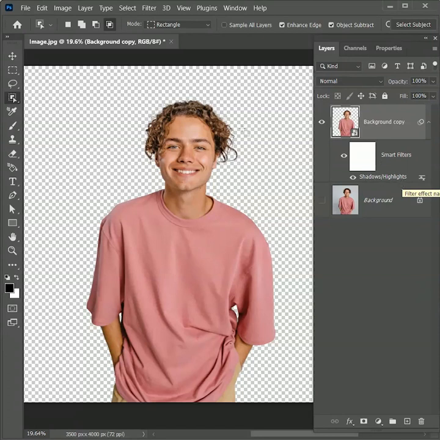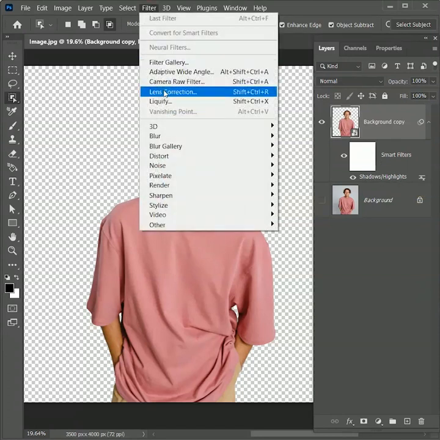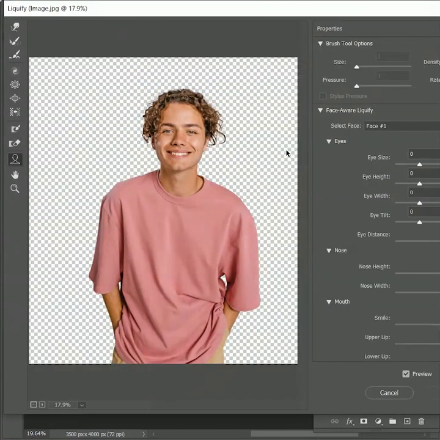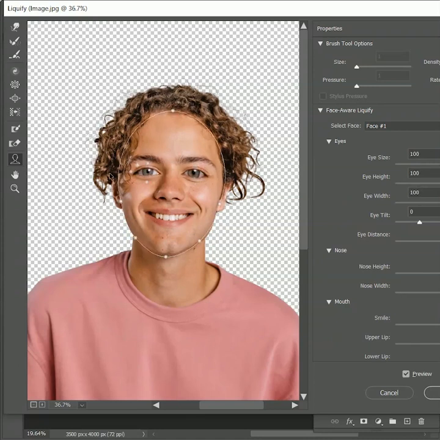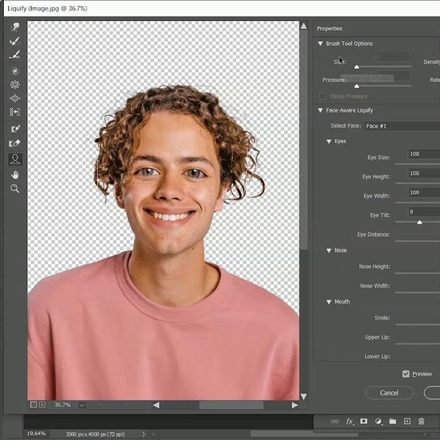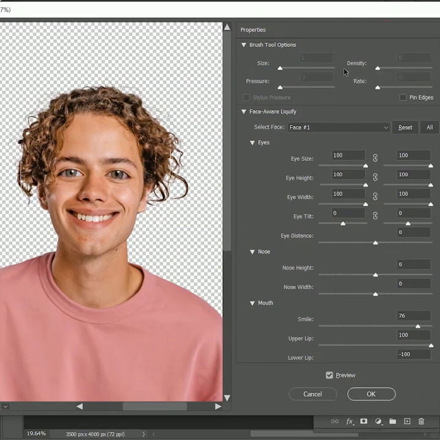So we are going to do the same. Go to filter, liquify. Zoom in and enhance the facial expressions. Like the eyes should be bigger. Let's make it more happier. I'm doing it manually, but you can use the right side option. We will get the same result from both of them.